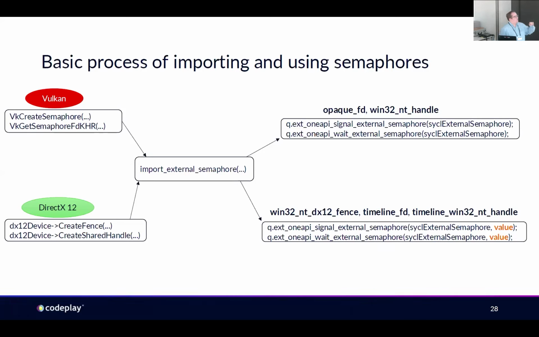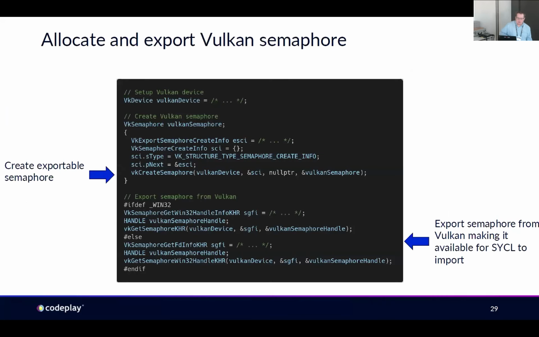if the semaphore is created with the enum value at the top, OpenCL or Win32NT handle, you just pass a semaphore and it will signal that or wait upon that. But if you have one of the timeline semaphores or in DirectX 12 a fence, you can pass an extra value to wait upon or signal using that value. Here's what it looks like in practice.